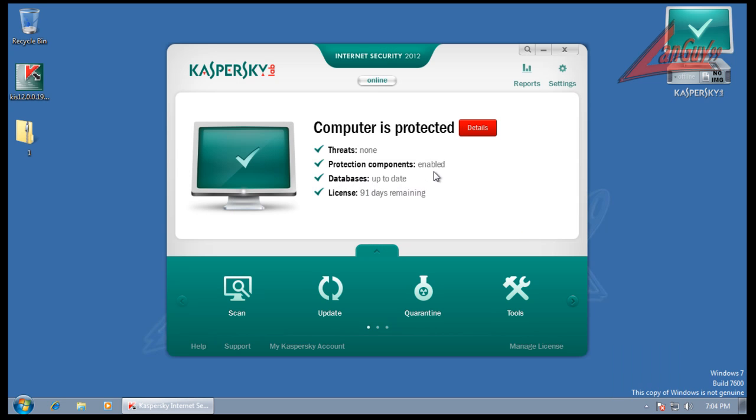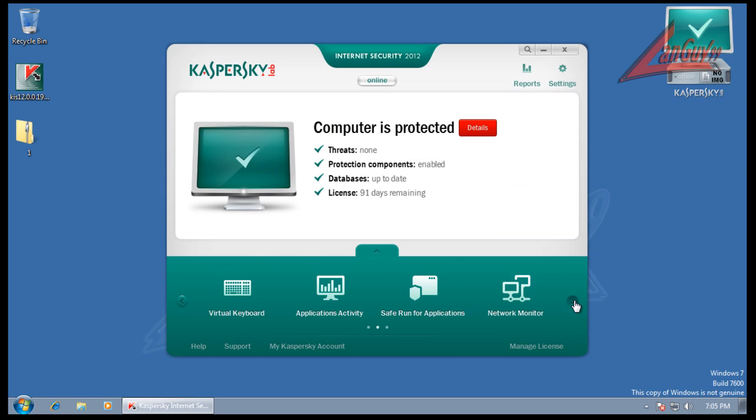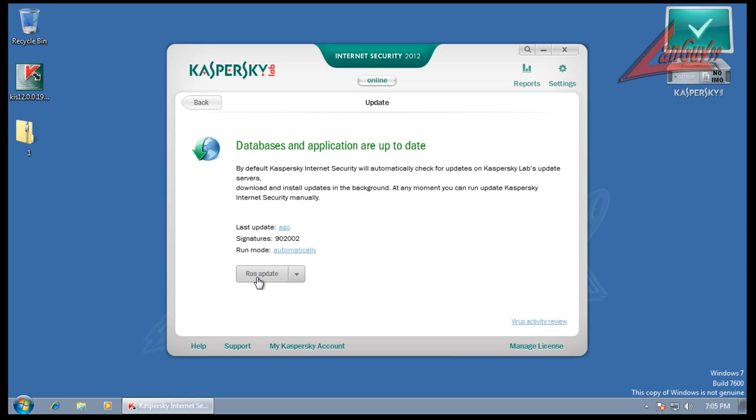So this is what the new user interface looks like. You have buttons at the bottom. You have a button here that you can pull them up, or you can just scroll through them. If you pull them up, you have scans, update. We'll run the update. Okay, there we go. So I can show you that it is fully updated. It does have a Windows 7 little widget deal here.